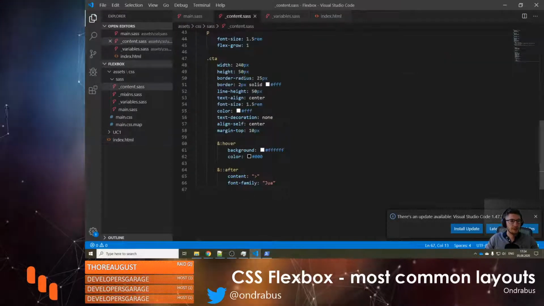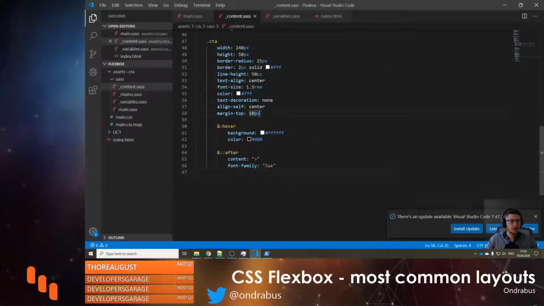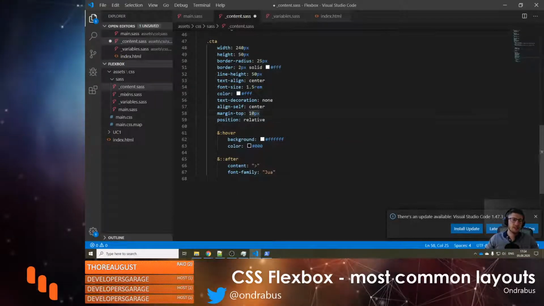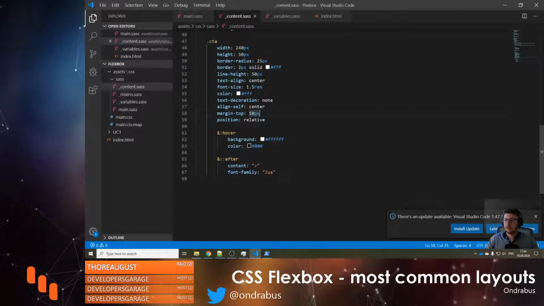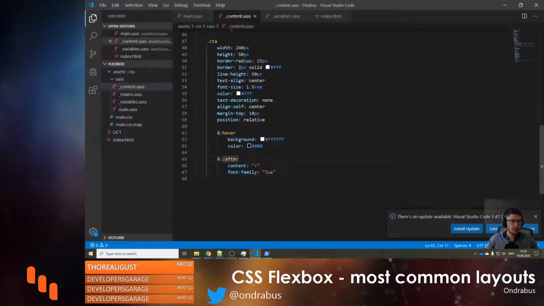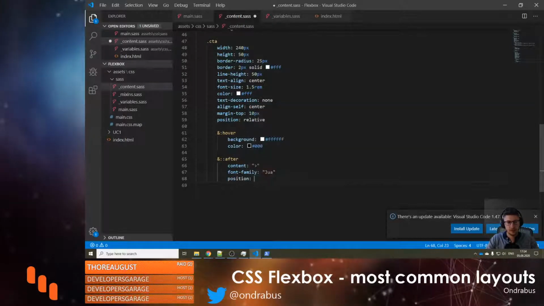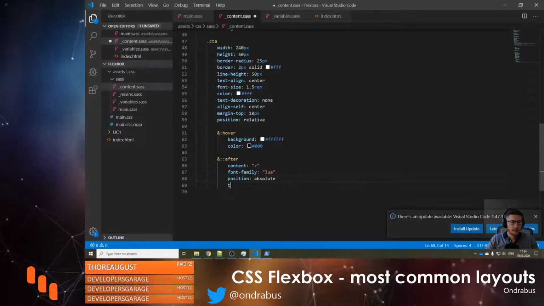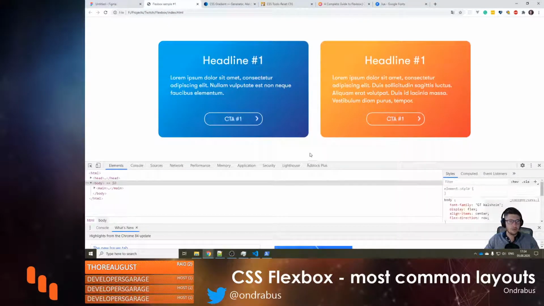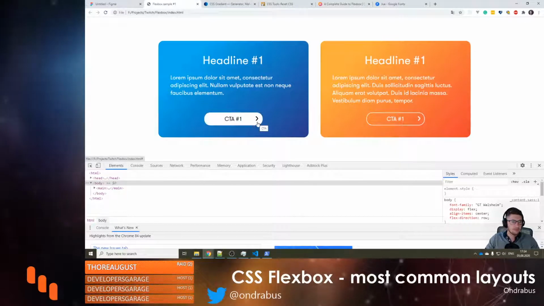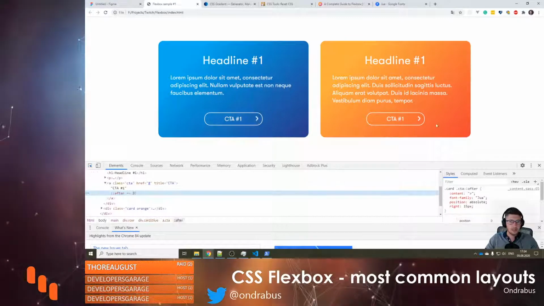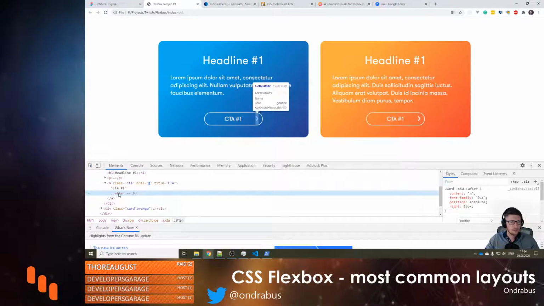So let's try to do that. So CTA should have position relative. So position relative actually sets the coordinates 0, 0 to the left corner of its element, so that I can then use in the after, I can then say position absolute, and I can say right 15 pixels, and we should be good to go. Yeah, that looks quite nice. And it is the same for both CTAs.